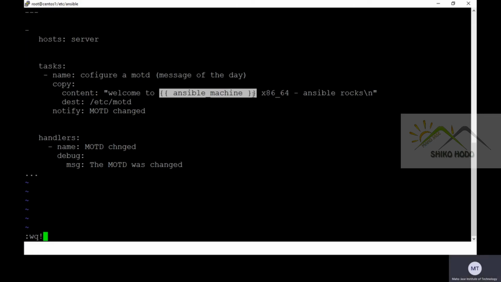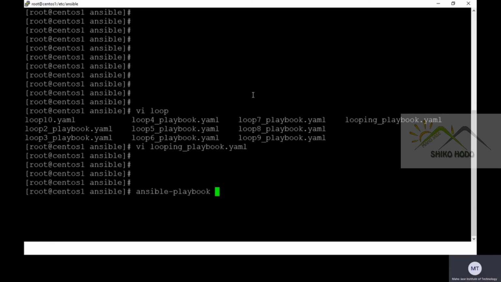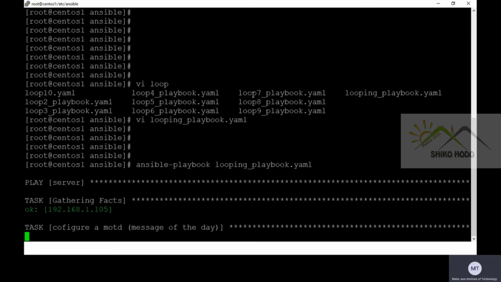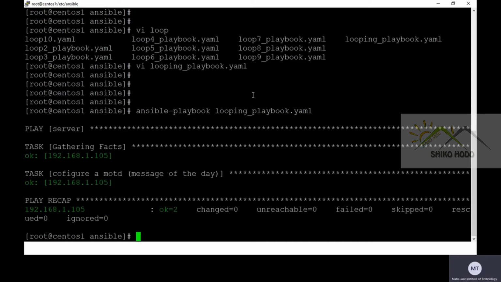Hyphen playbook, looping, ML. Okay, so which has been executed. So see now in the runtime it's configuring. The message has been configured at runtime.